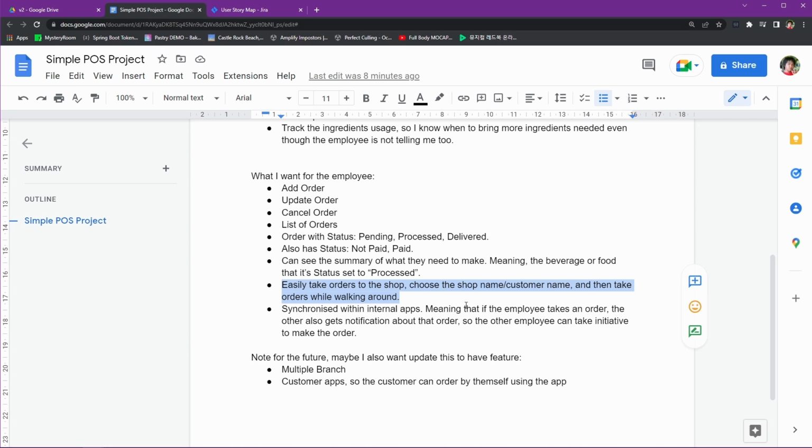Next, easily take orders to the shop, choose the shop name or customer name, and then take orders while walking around. Okay, I think this is more like a UI problem. We can skip it for now.